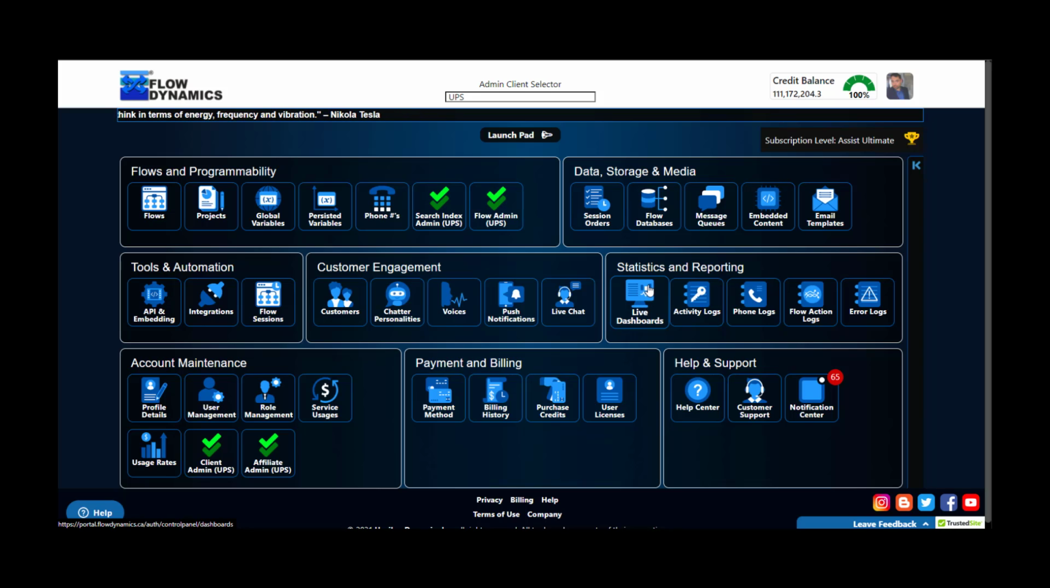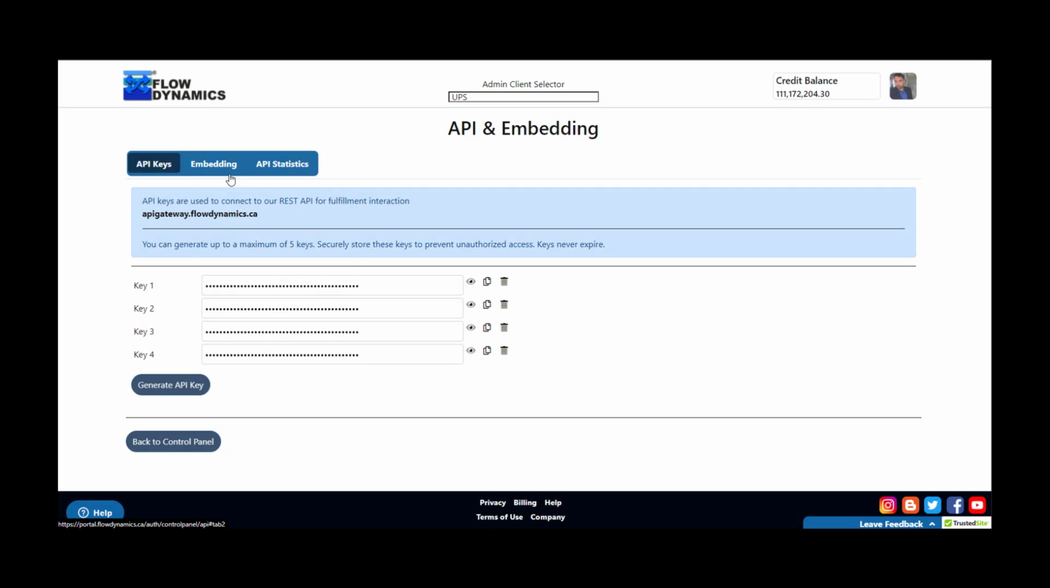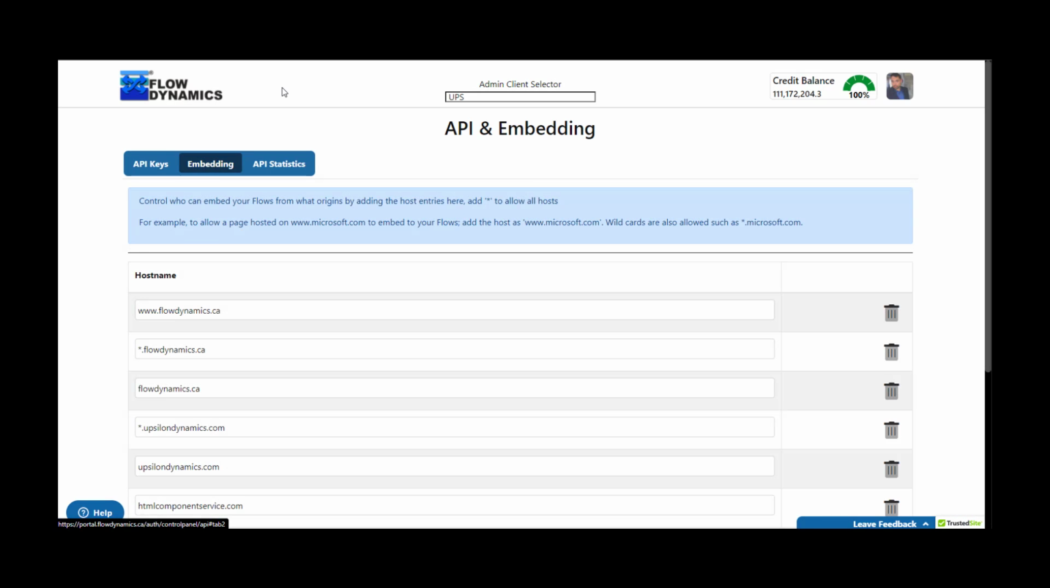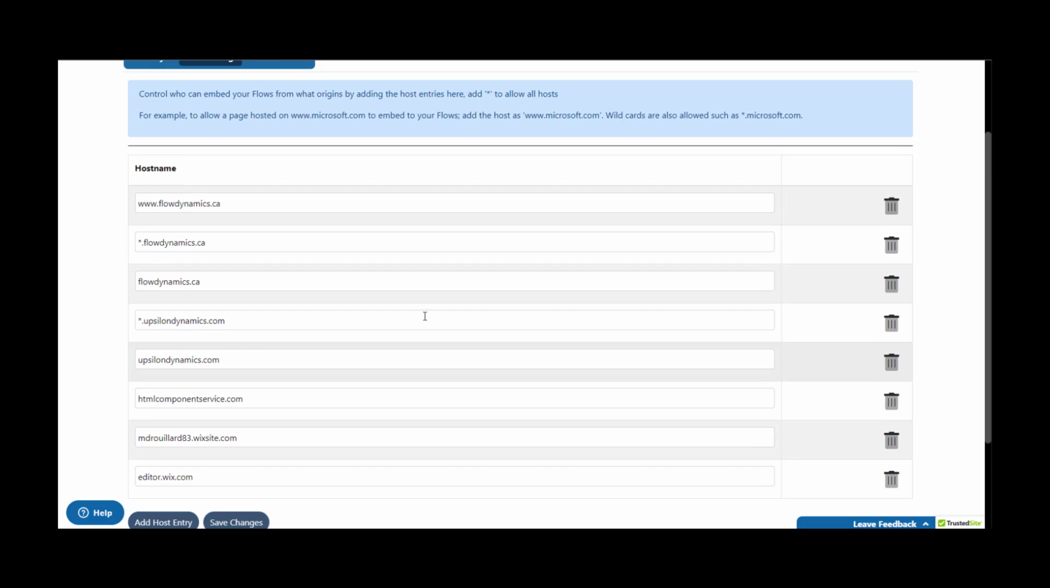to be able to embed your flow. In order to do that, go to your main control panel, click on API and embedding. This is where you can generate things like API keys, or you can specify security around the embedding. So what you want to do is specify the domains that are allowed to embed this.